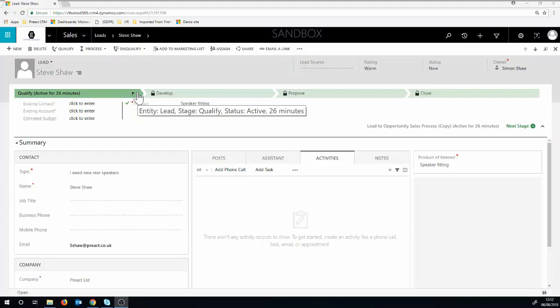In this instance it is being used for sales, but this could be used for customer service and various other custom entities, and can be tailored fully to your business needs. Now, this process flow bar can be completely customized. A feature of this is branching logic.